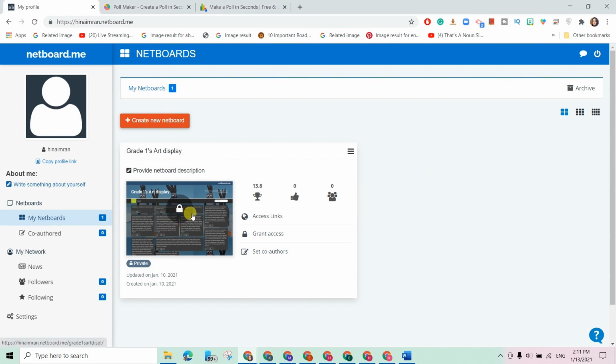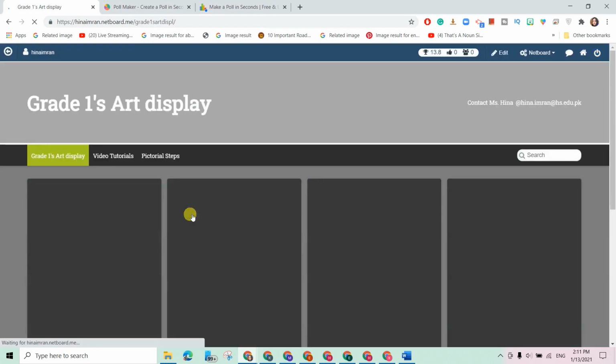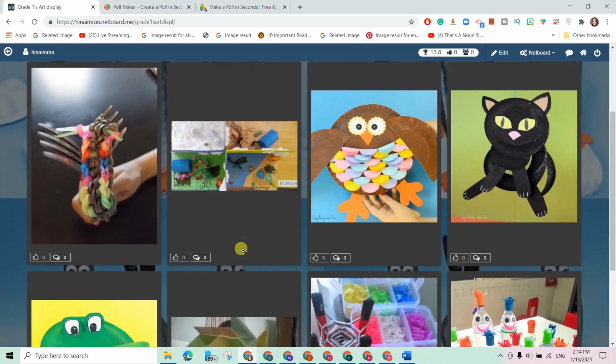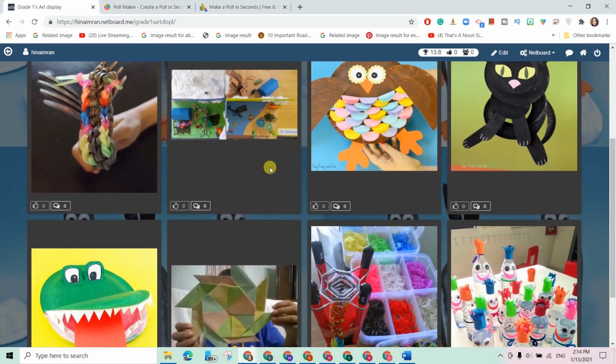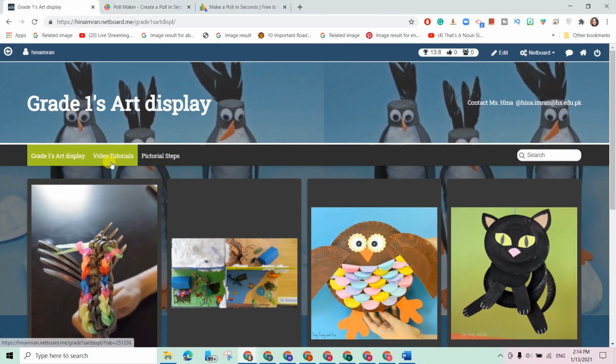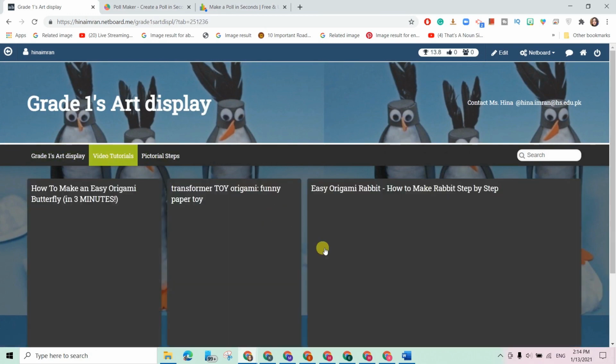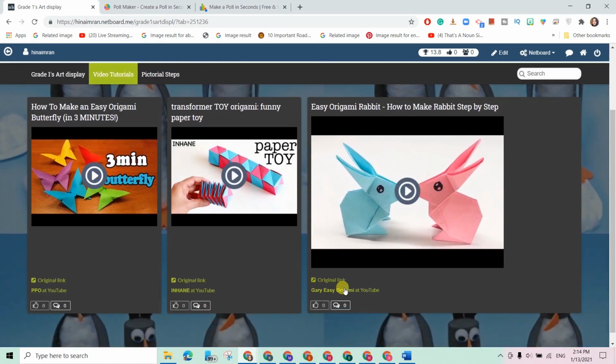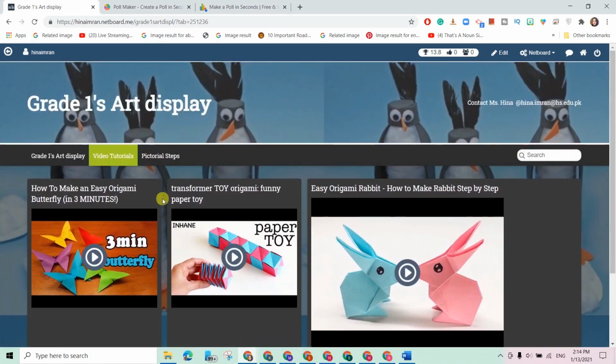And this is a template that I had made for my grade. I will show it to you. So this is the board that I have made, which shows their work. We have video tutorials and we have pictorial steps of any art that they want to do. These are all the pictures that are on display that they can see. Then we have video tutorials where they can easily go and learn how to do different art things.